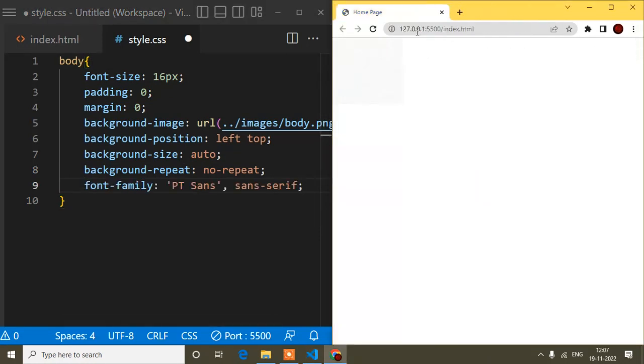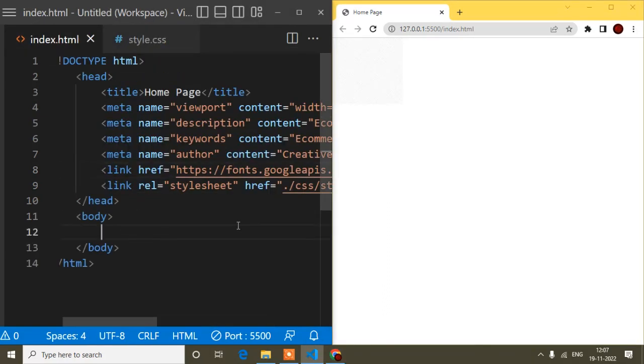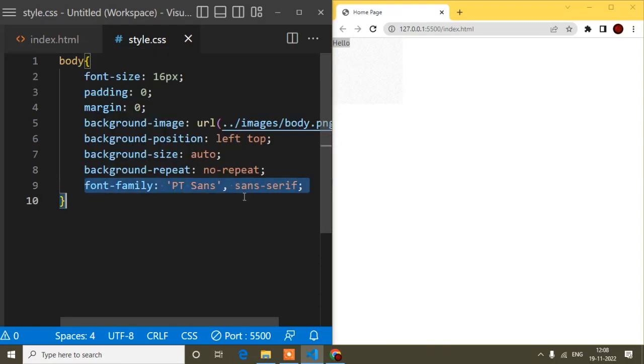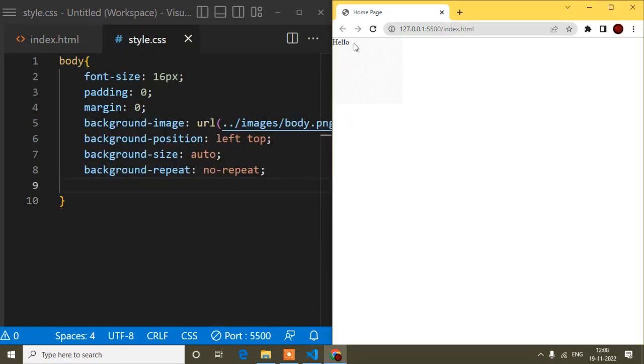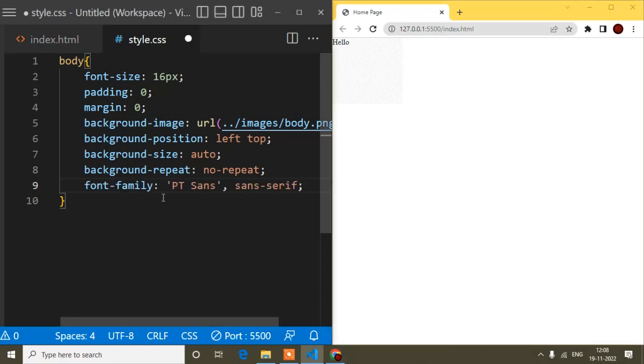And if you notice here, if I save, here I remove the hello, so I will type hello. Now see, the font is changed. If I remove it and save, see, now the font is like this. But if I add the font family and save, see, it is changed. I don't know if you can understand or not.